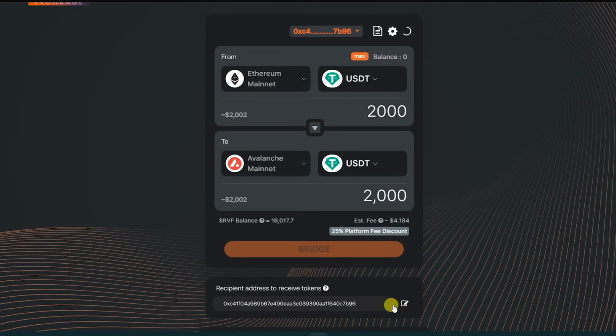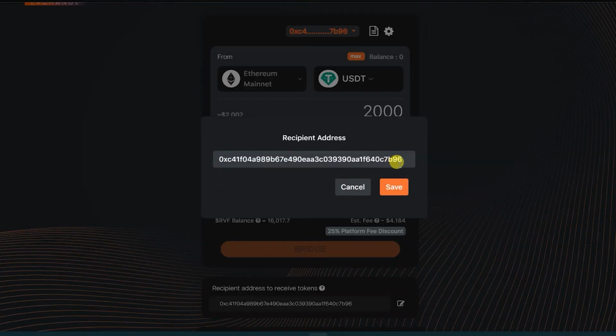By the way, you could also choose to change the destination address while you do the bridging or the cross-chain transaction. It's called the Swap to Any Wallet feature.